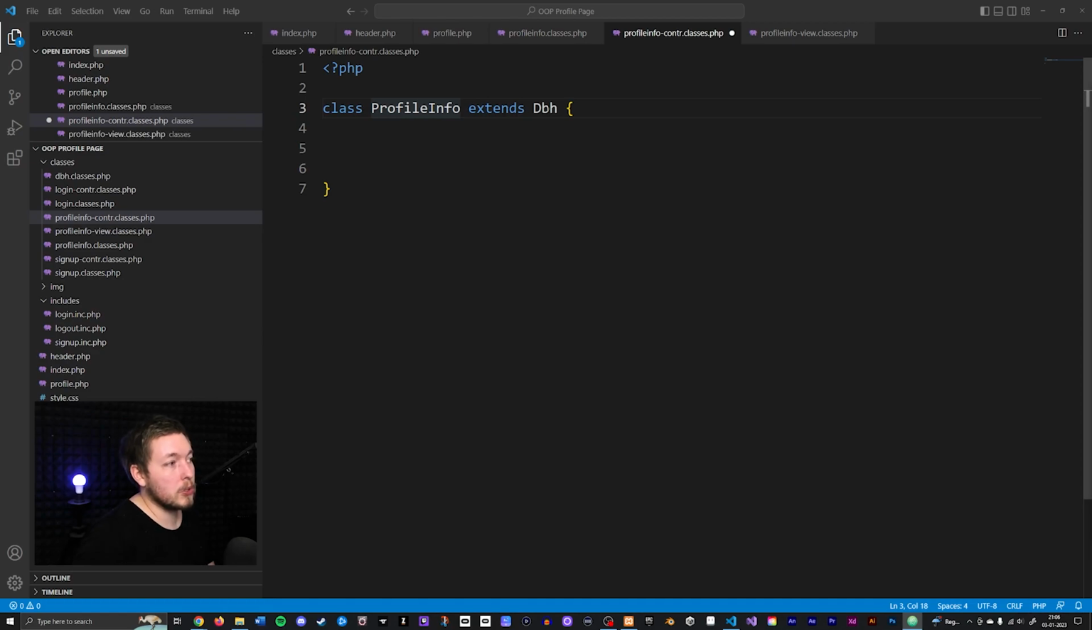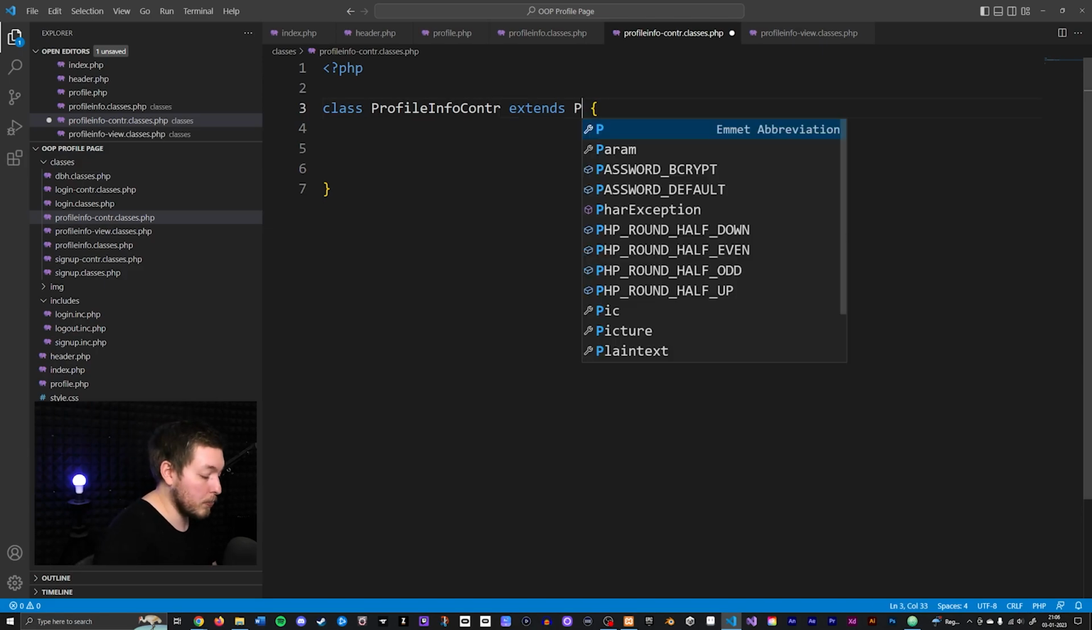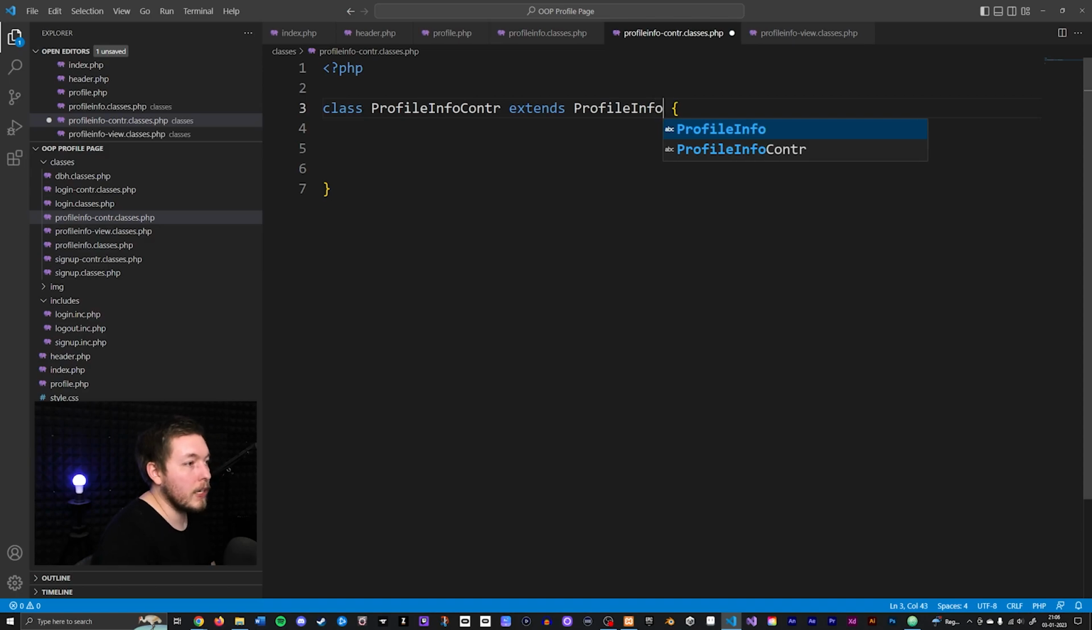And then of course I want to extend to another class because the controller is not going to have access to the database. So I want to say profile info controller, CONTR, and I want to extend to my model page, which is profile info, because remember, our controller page is going to be the one that actually handles interaction from the user. So whenever I go to the website to click something or change something, this class is going to handle all of that.